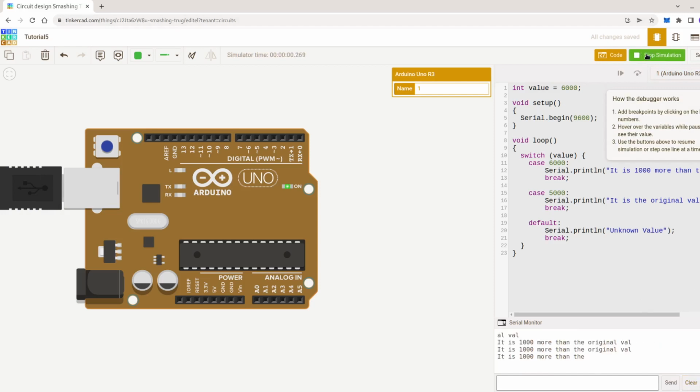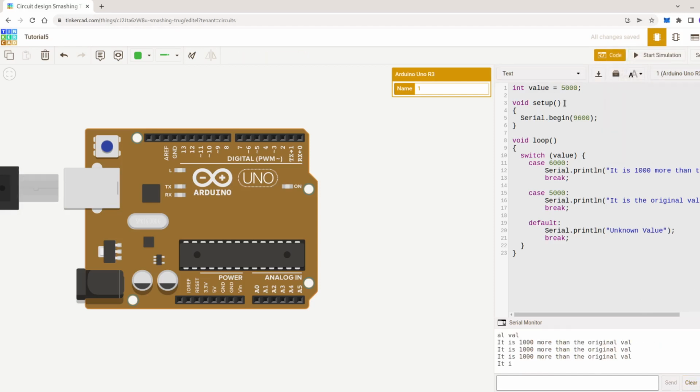Okay, guys, let me just change the value to five thousand. Now let's just see what this is. What we are checking over here is that if the value is 5,000, we match that value. Over here we pass the value, and the switch will look over this value. Now case 6,000: if the value of the variable is 6,000, execute this code, and if the value of the variable is 5,000, execute this code. And if it is neither of them, just execute the default.